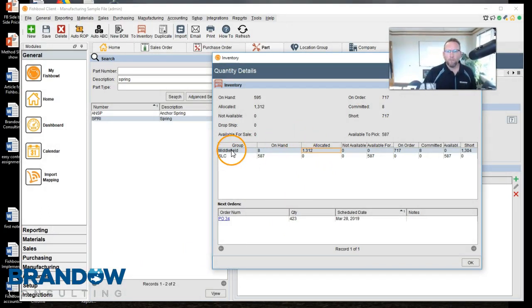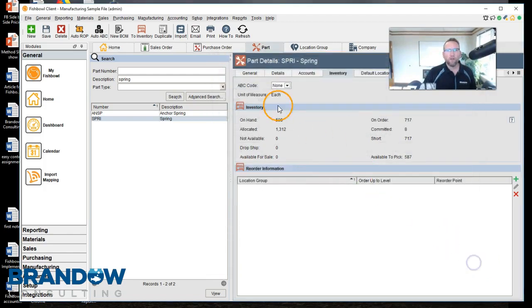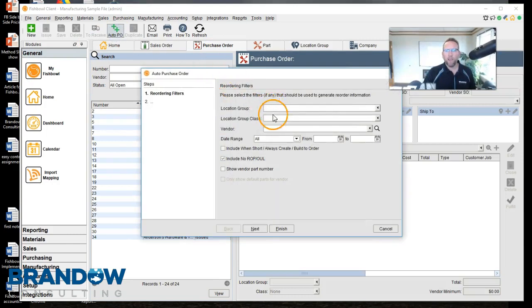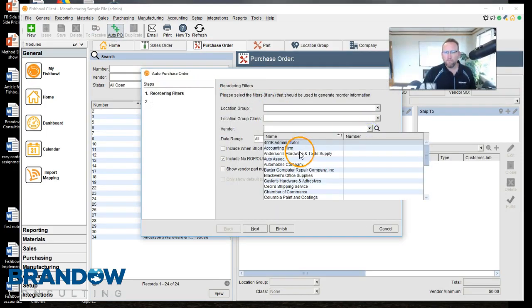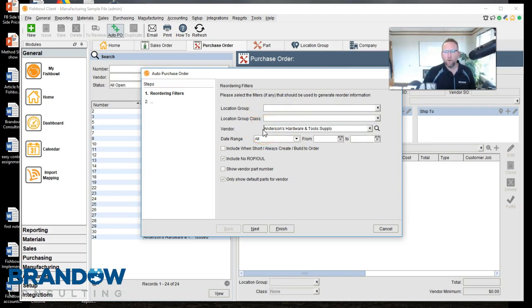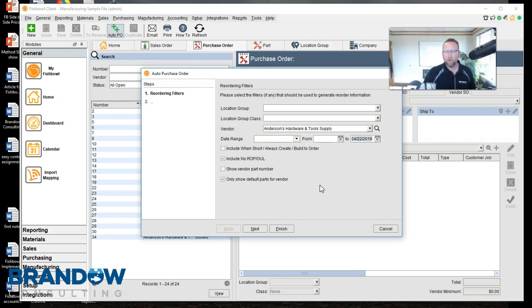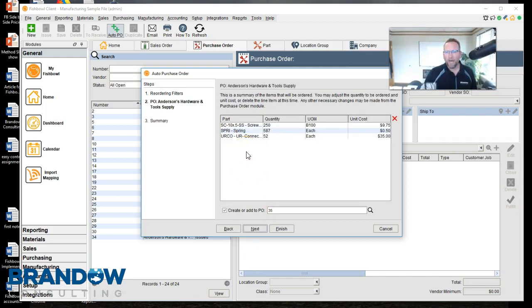We've got Middlefield. When I was at the purchase order and I clicked auto PO, I put in a filter for the vendor and I put in a filter for the month or the time frame, but I did not put in a filter for the location group. Now, once we put in Middlefield, these might be a little bit different, won't they? Let's click next, and voila.